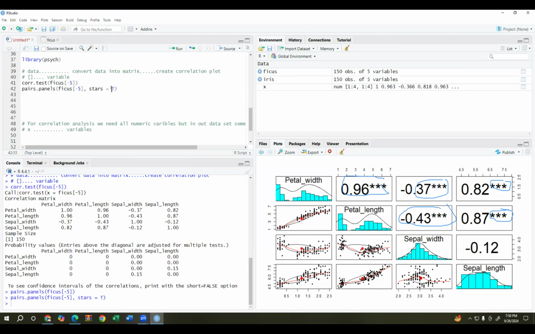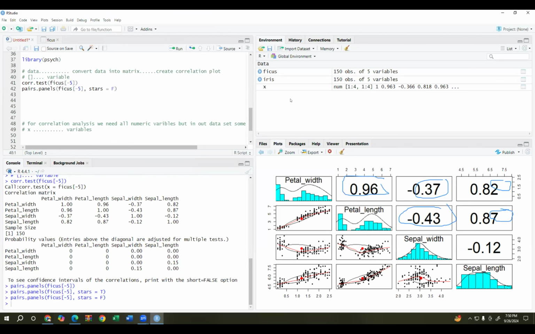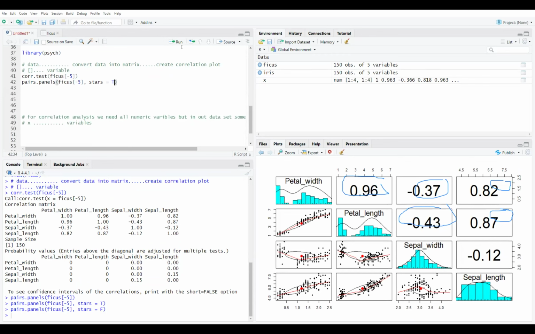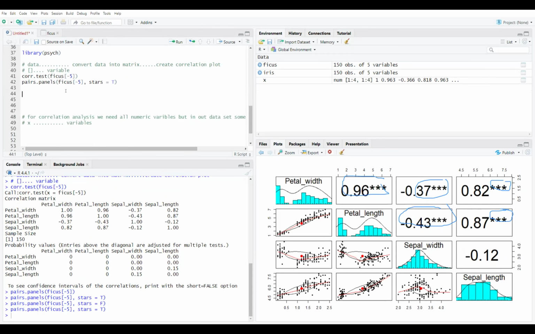Now here are the two terms, T and F. If you type here F and run, stars will disappear. If you type T and run, stars will appear again. What is T? T means true. F means false. True means yes. False means no. When you want to add stars, you need to type yes. For yes, we will type T. And for no, we will type F in our language.